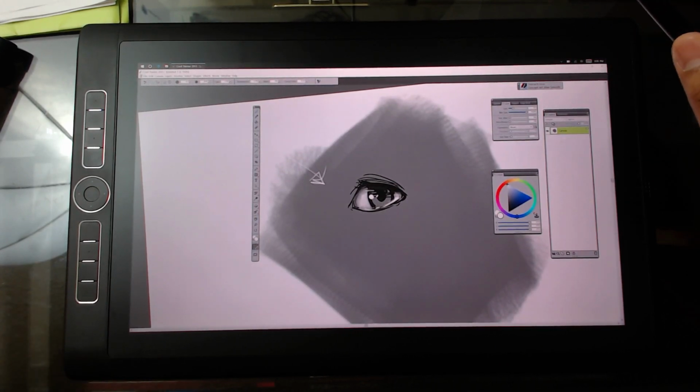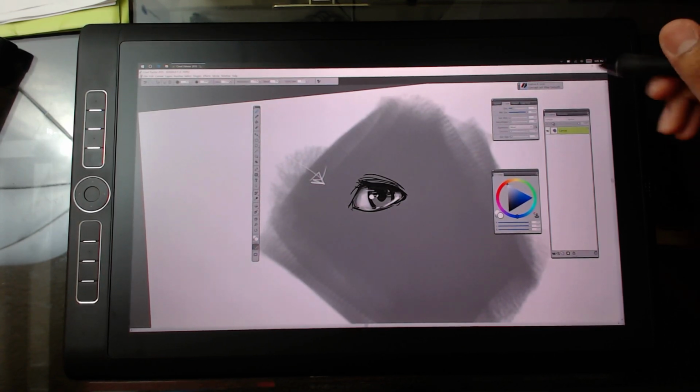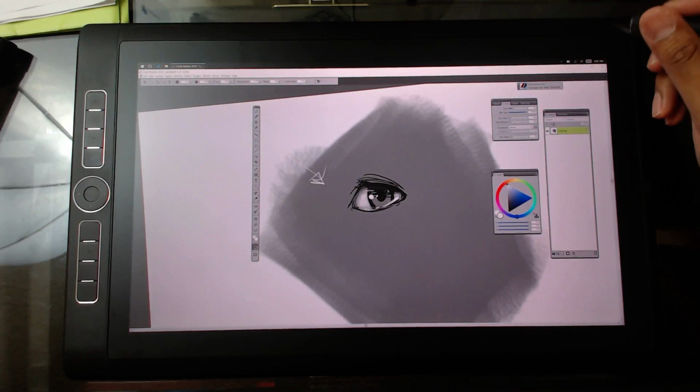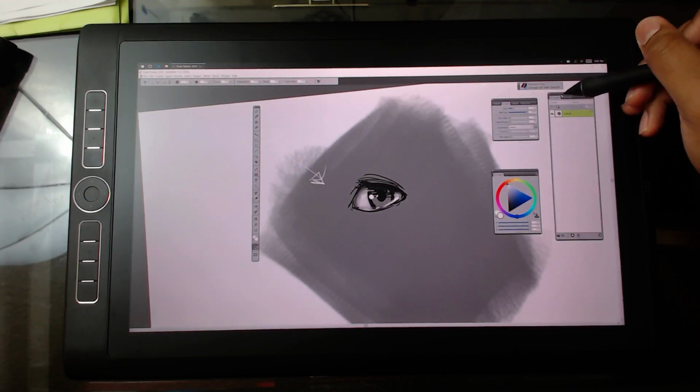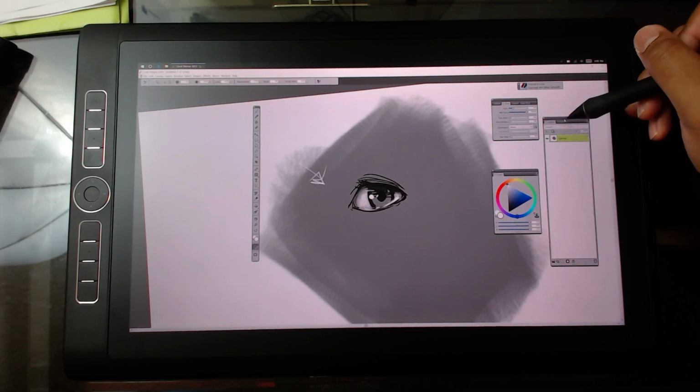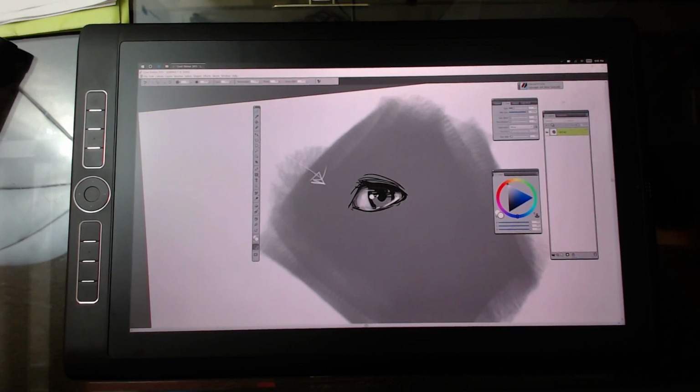How do I like the user interface? Oh, how do I like Corel Painter's? I like it because I'm used to it. It's kind of annoying because the windows lock weird, but you get used to it. It's not a big deal.